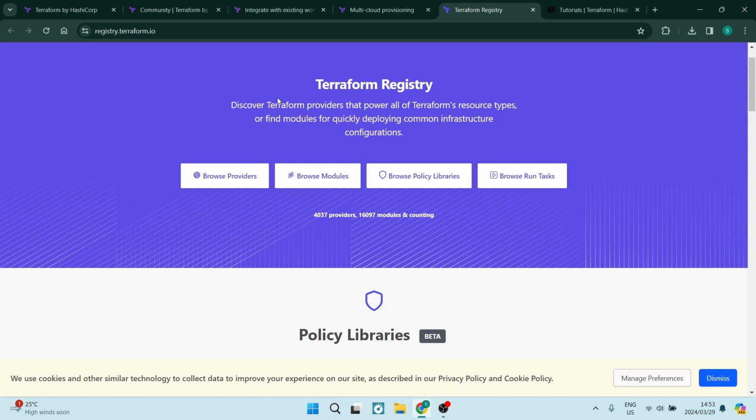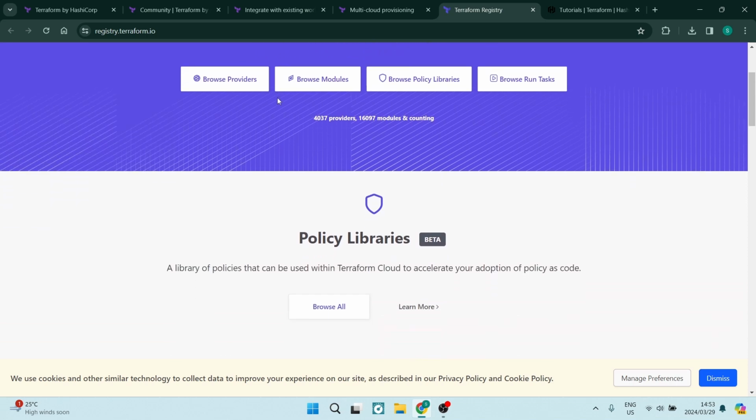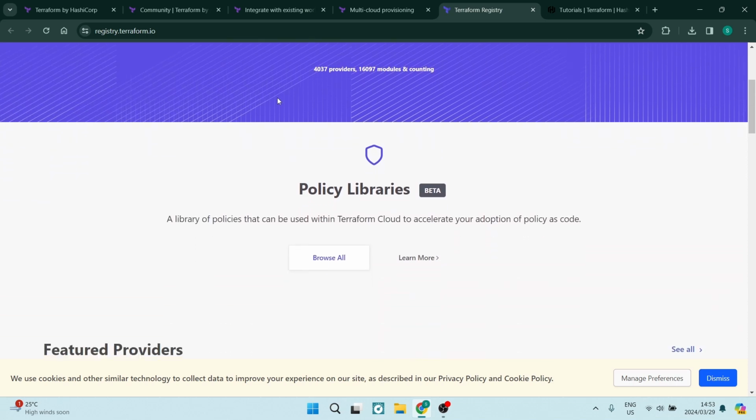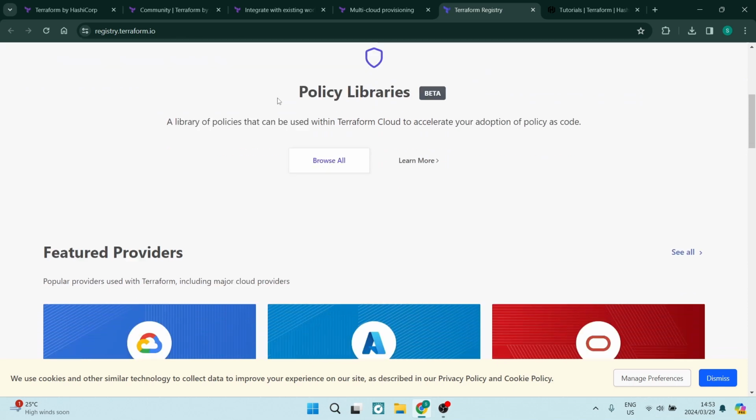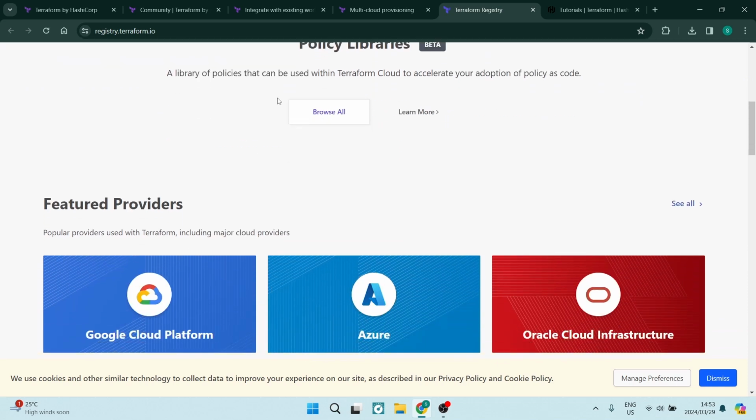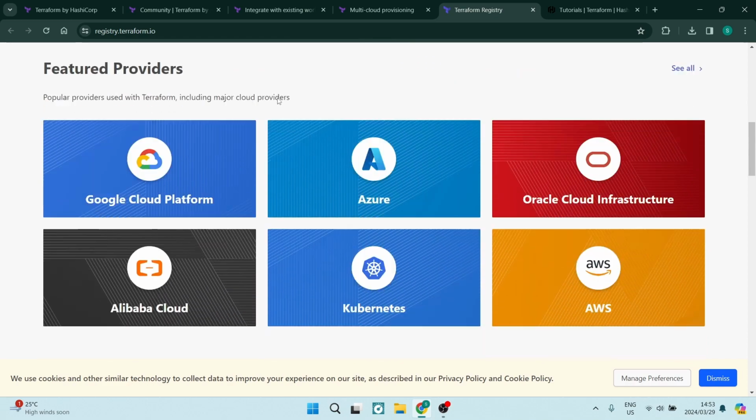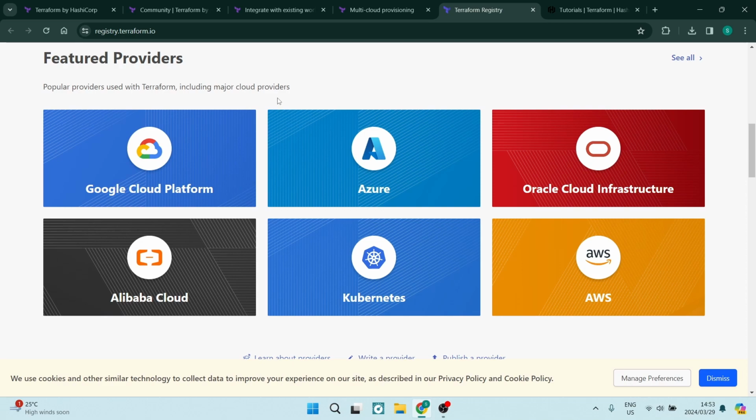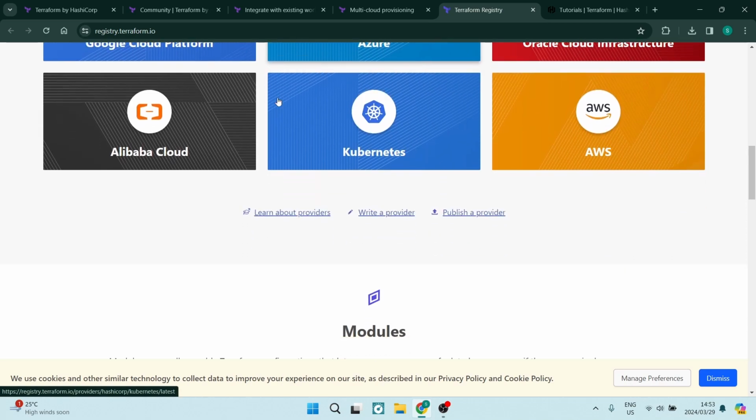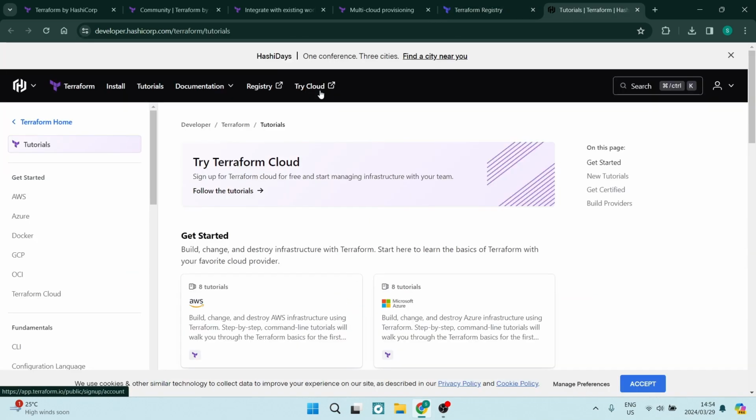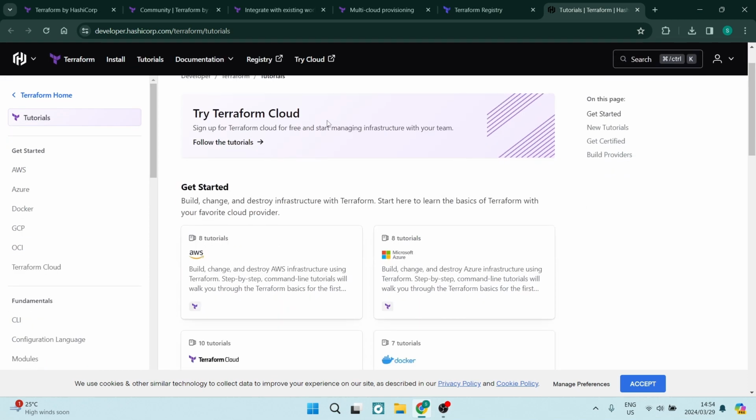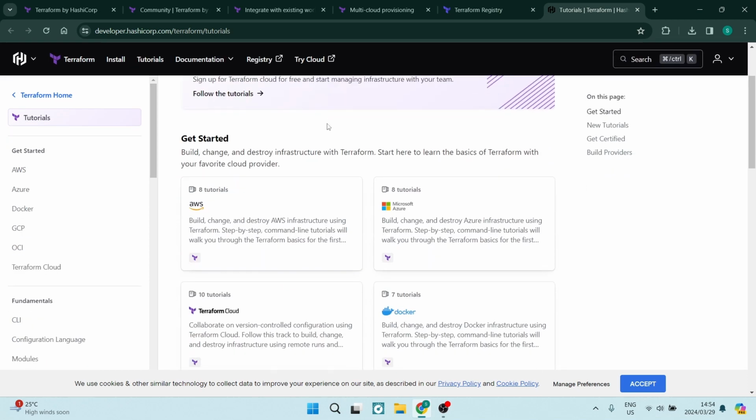The Terraform registry is a central repository where you can find modules, providers, and other resources to help you streamline your infrastructure automation. By leveraging modules from the registry, you can accelerate your development process and benefit from community-contributed solutions.